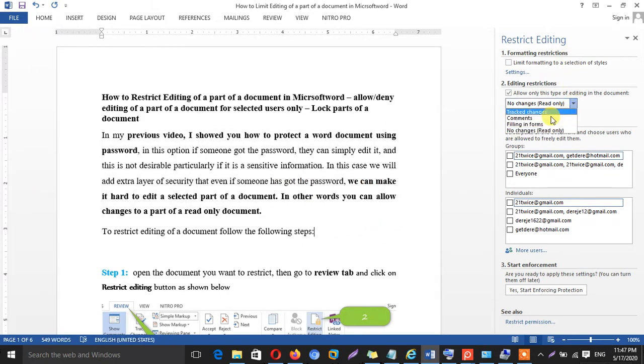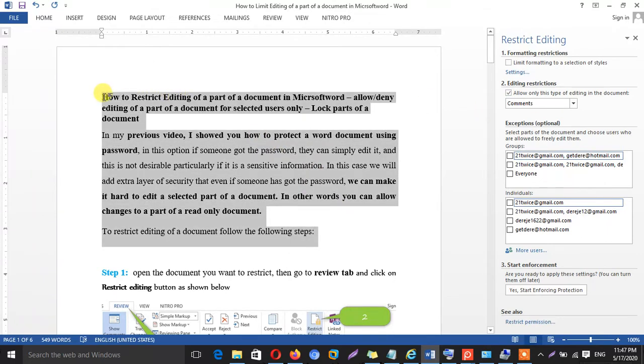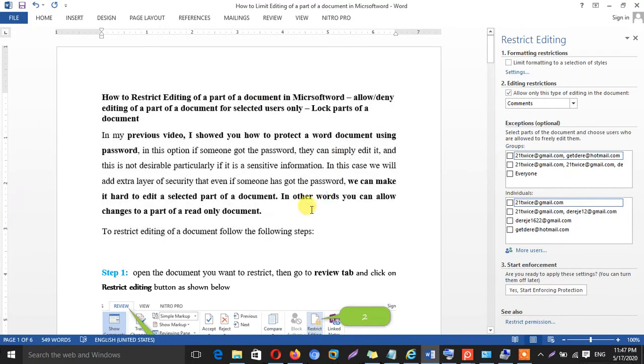If we select others, for example, if we select comment, users can comment on this document, but they cannot be allowed to do any change. Let me show you how this works. Now assume I have selected comment here. Users can do only comment on this document.